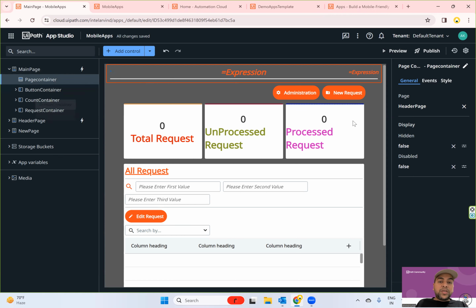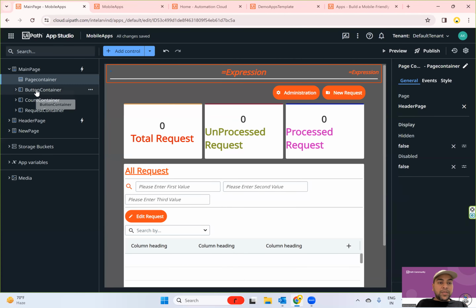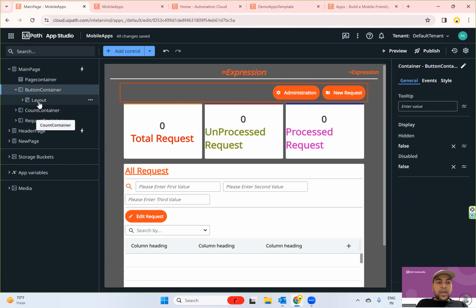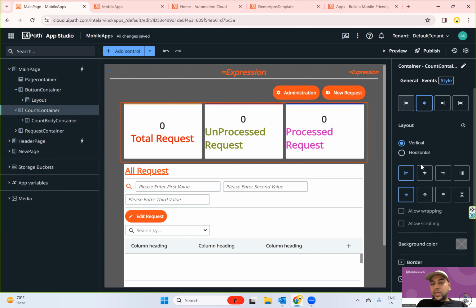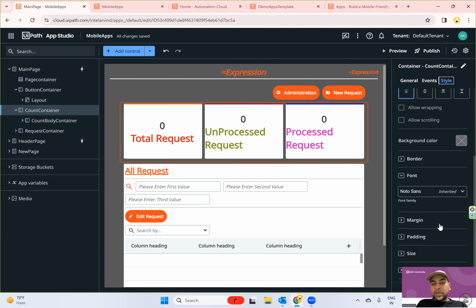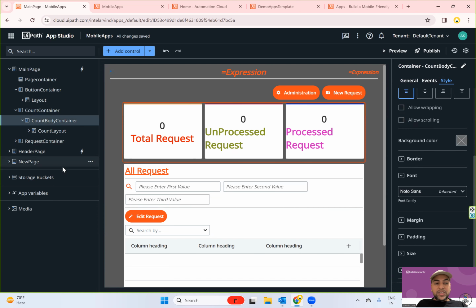Now, if you see this screen, I have a report just to display. I have three containers, and I'm displaying a very neat report, like how many requests I have, how many unprocessed requests I have, how many processed requests I have. So what I have done, I have just put a container here, like so. Go here, container button, and made these three things vertical and all those things, right? Container layout here, and then just change accordingly.